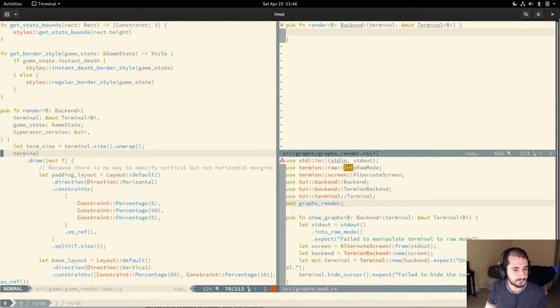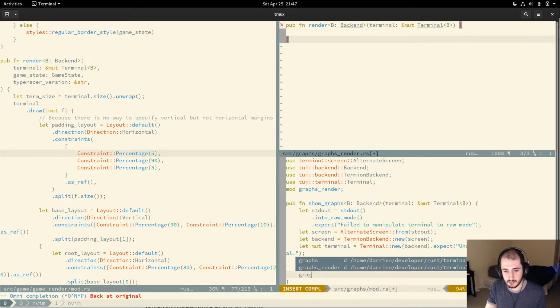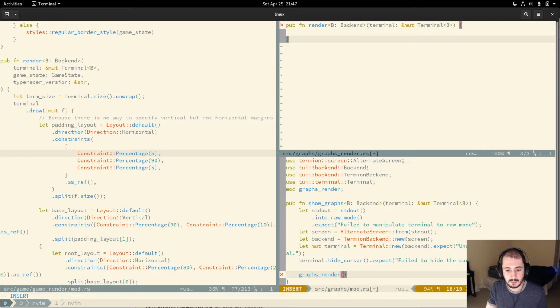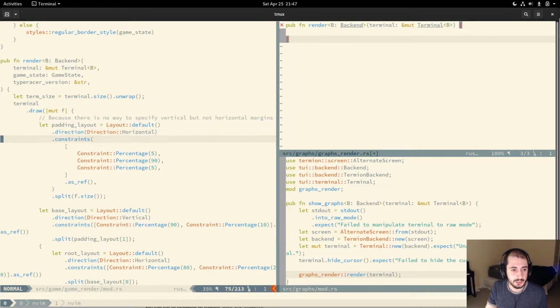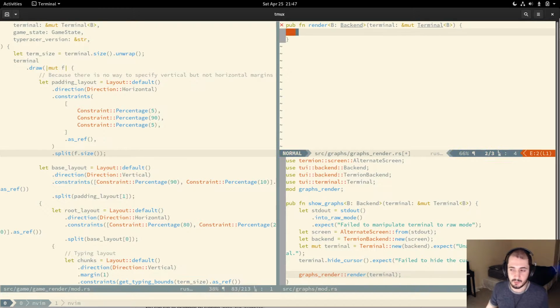Graphs render. So this, we're just going to make a call to graphs render real quick. And it's going to make it one loop. Render. I'm just going to take a terminal. Okay. And let's just start off with what we're doing here. So this is kind of a pain to read. It's not the most beautiful code. We're just going to close this out for now.